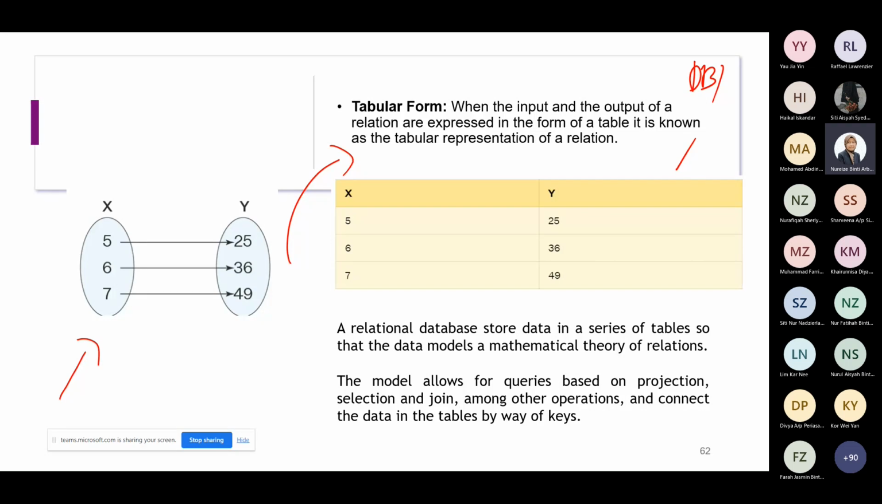So when the input and output of a relation are expressed in the form of a table, it is named a tabular representation of a relation. So this is the history of why a database is named a relation under the relational model. Okay, so a relational database stores data in a series of tables so that the data models the mathematical theory of relation.